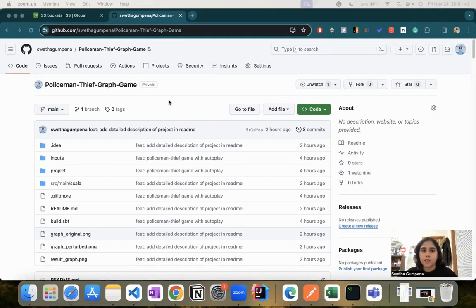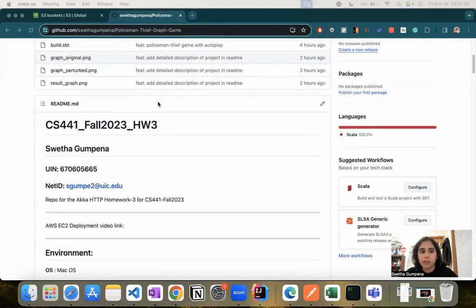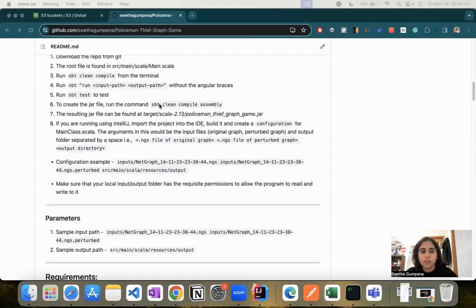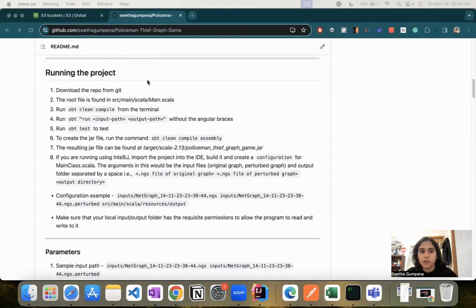Hi, I'm Shweta Gumpena, and I'll be demonstrating the deployment of my Akka HTTP application on AWS EC2. This is part of the third assignment of CS 441. Here, we're demonstrating a policeman and thief graph game. All of the detailed description about running this application is mentioned in GitHub.